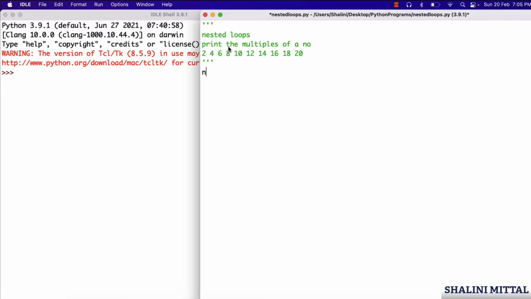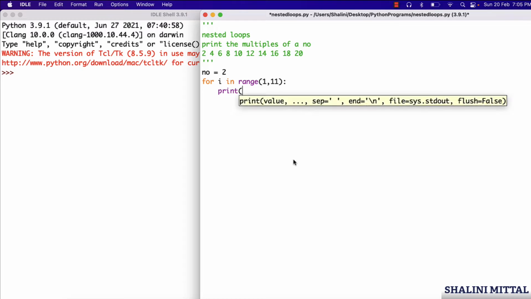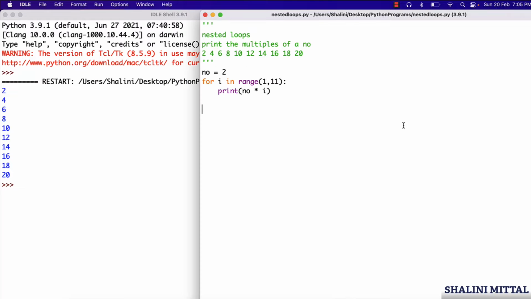So I'll take a number and initialize it to 2. We know that we want to print the multiples of 2: 2 times 1, 2 times 2, 2 times 3. That means the loop has to start from 1 and go till 10, so my range will go till 11, and I'm going to print whatever the number is multiplied by i. Done. Now let's see. So it prints the multiples of 2.